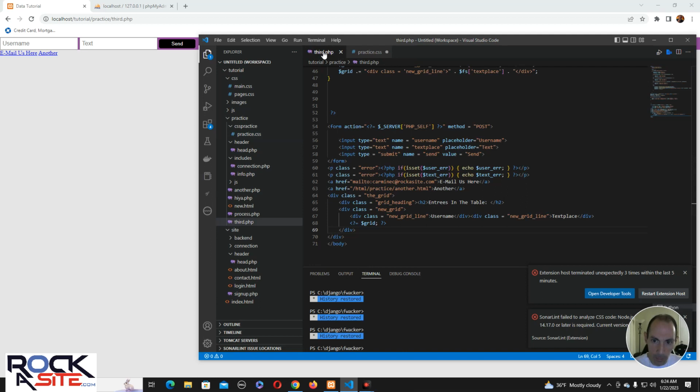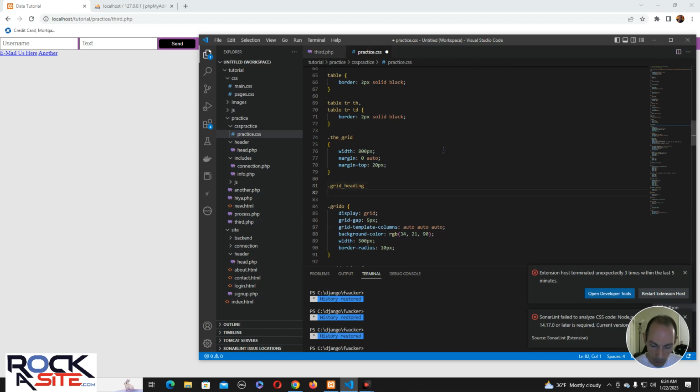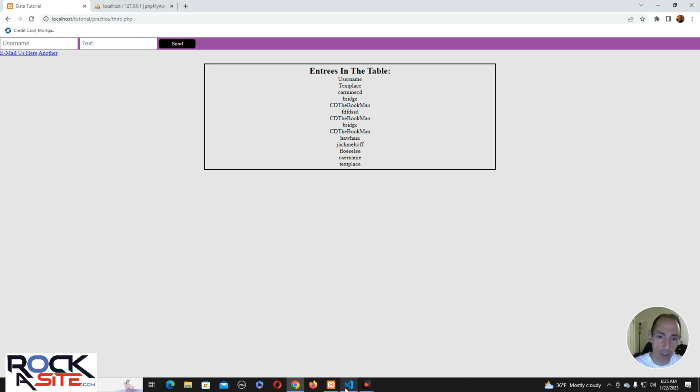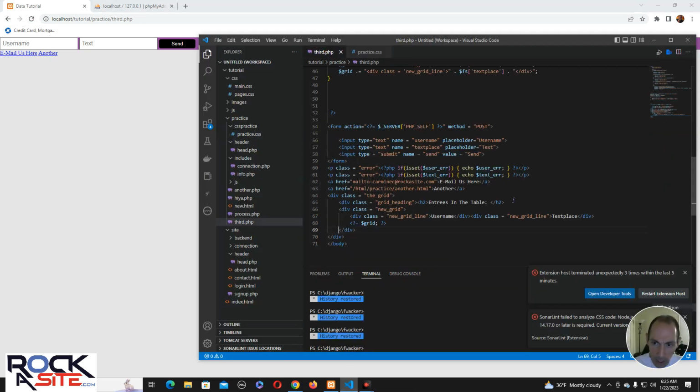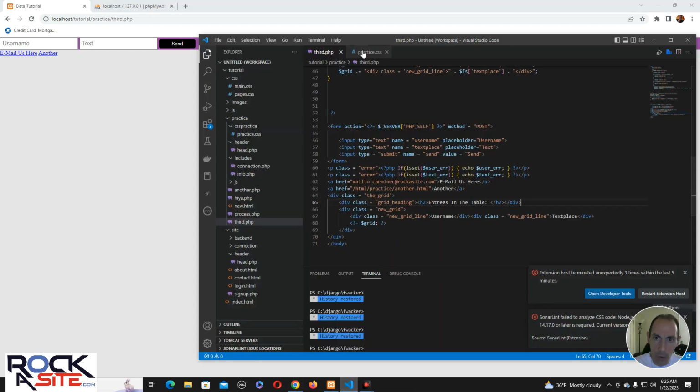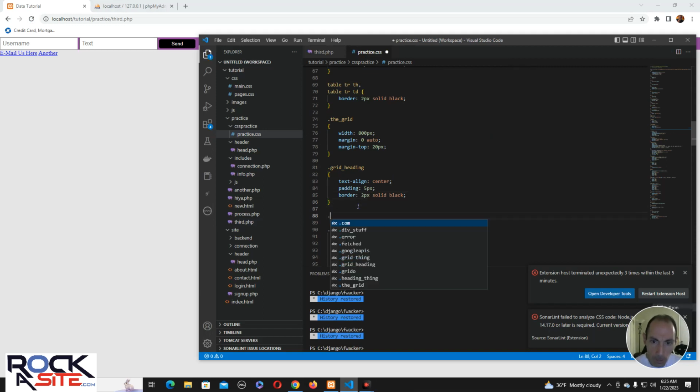Pretty sure that's what I called it, right? Yeah, grid heading. And we'll say text align center, padding 5 pixels, border, we'll give the whole thing a border, and we'll do 2 pixels solid black, just for fun. And now what you have is that, well actually I wanted that to be the heading. Did I not close that out? I did not close that out, so close out your divs. New grid, that's fine. And there you go, and then there's that. And now new grid will do the same thing.